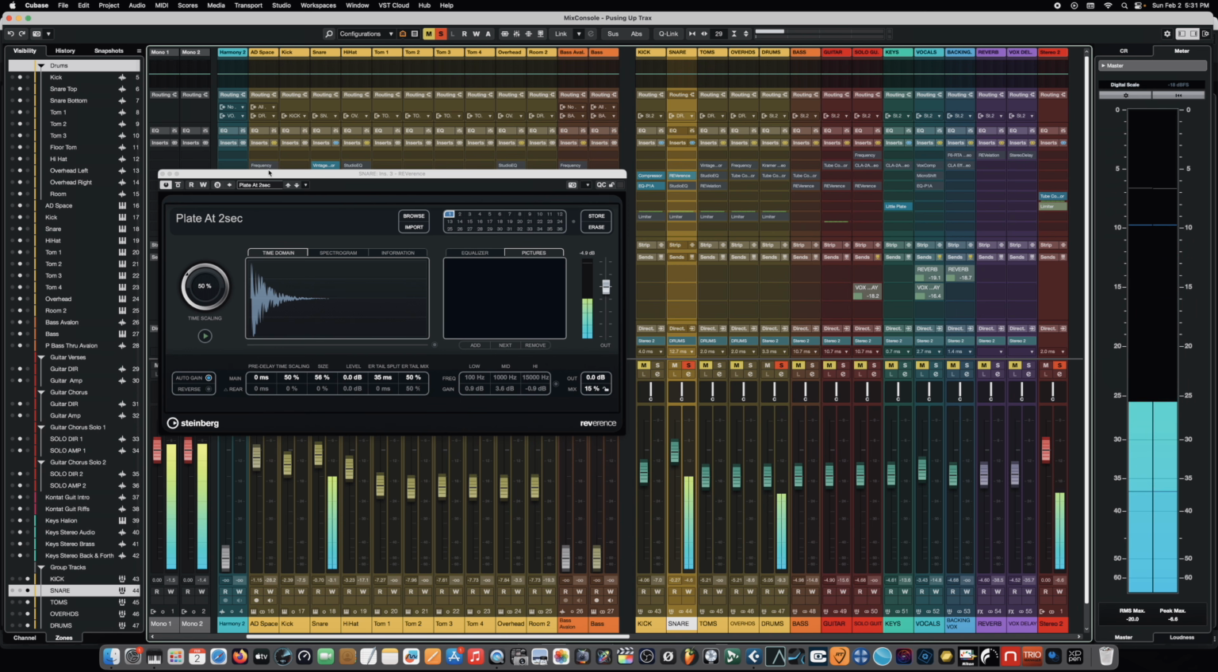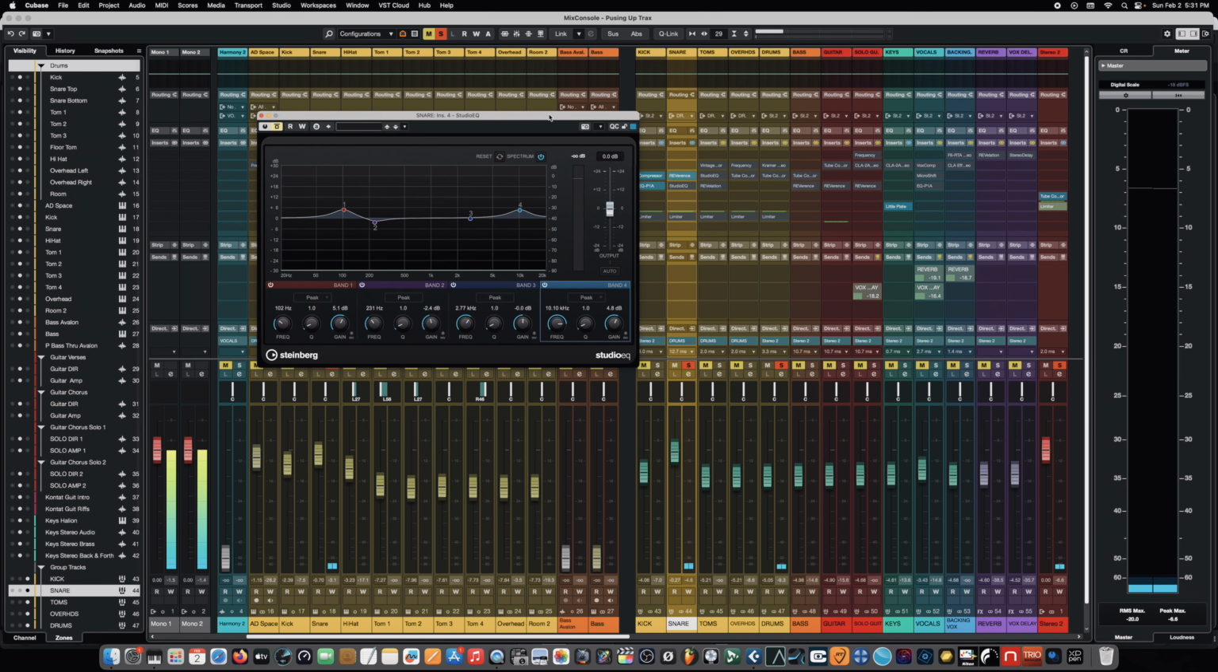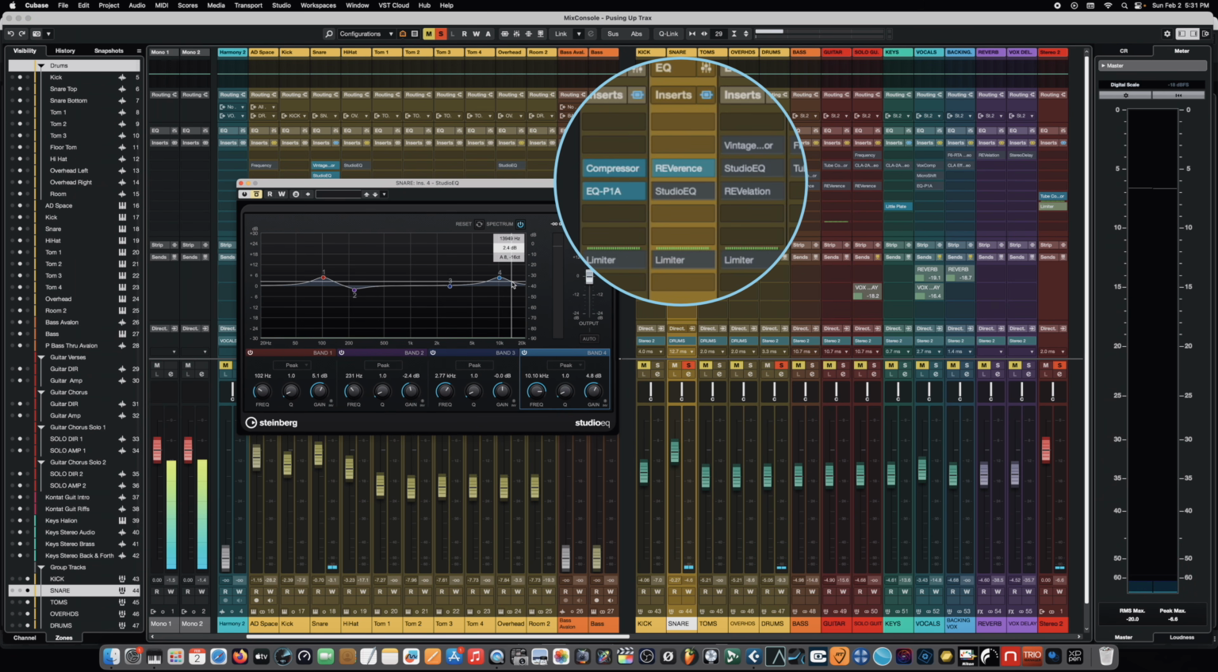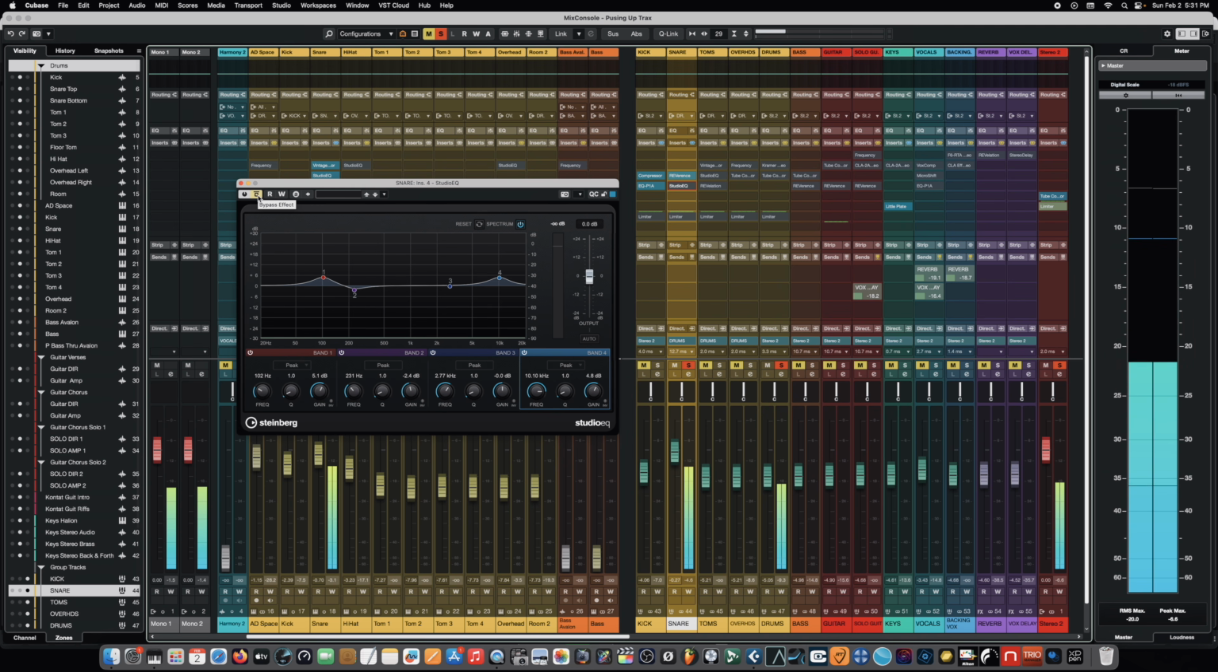All right, and then we're going to follow that with an EQ. If you remember our signal flow discussion in the last video, this will be downstream from the reverb, which means the EQ will affect the reverb. Here's what it sounds like before. After.